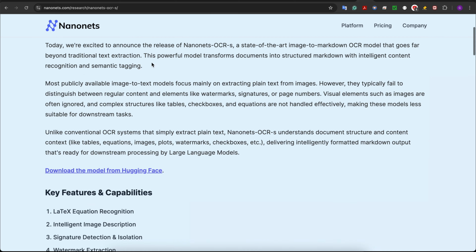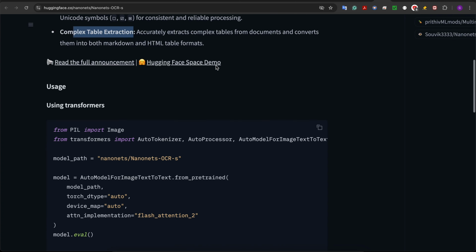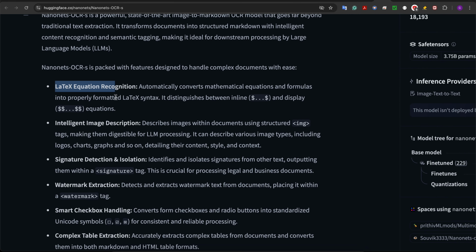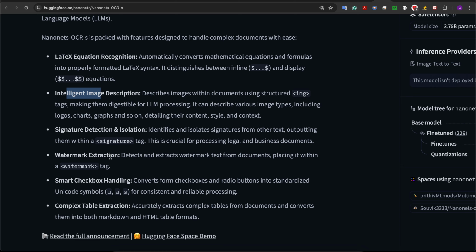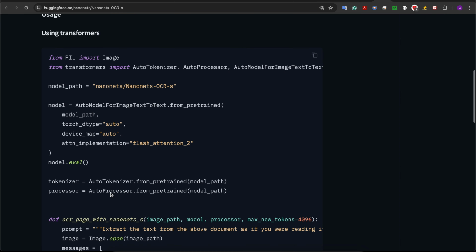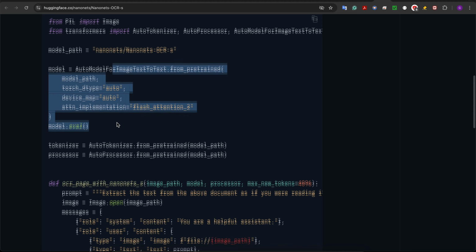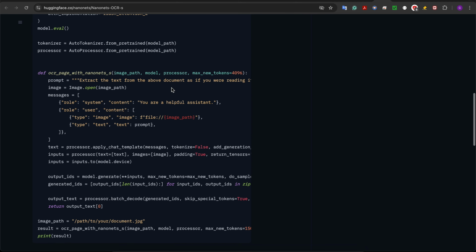This model is available as open source on Hugging Face. I can show you on the page. So this is the Hugging Face page, and as they have mentioned here as well, this model is capable of recognizing LaTeX equations, intelligent image description, signature detection, watermark extraction, smart checkbox handling, and complex table extraction. The code is present here. You can take this model path, get it from Transformers, and deploy that model in your VM and utilize it.